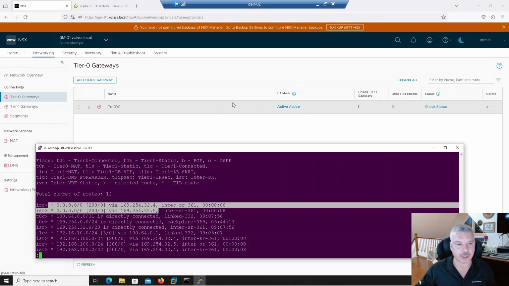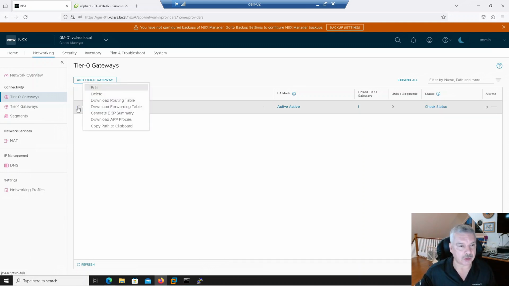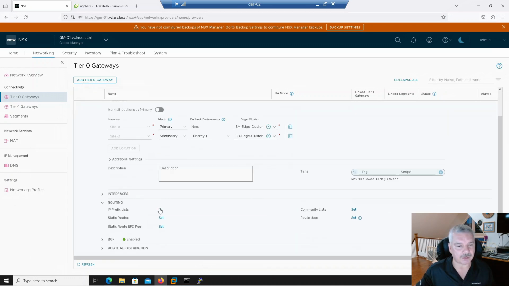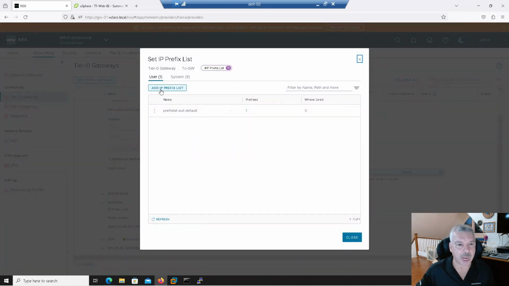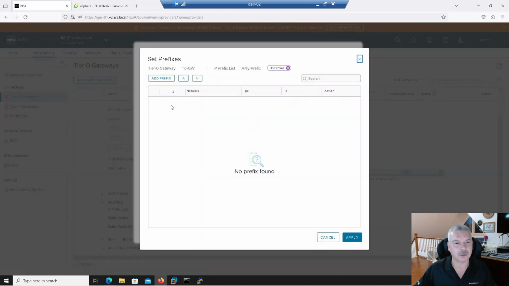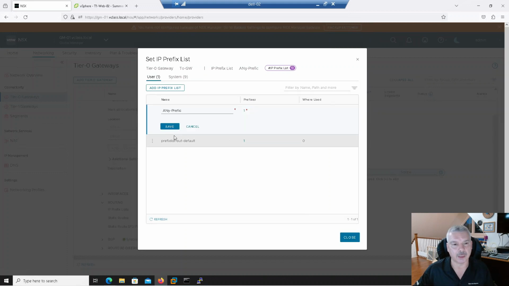Okay, so let's go in and see how we can fix this issue that we have with the external router seeing site A and site B as an equal path to that web segment. Okay, so let's go into edit. A couple things I need to do. I'm going to go into routing, into prefix lists here, and I'm going to add an IP prefix list. I'll say any prefix, and I'll say any, and the action is permit. I'll add, and then I'll apply, and I'll save.